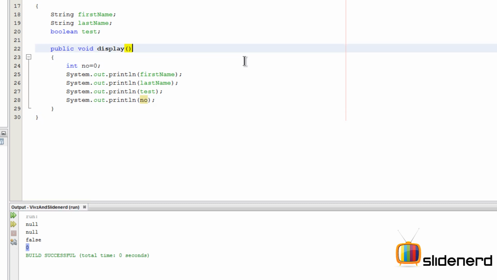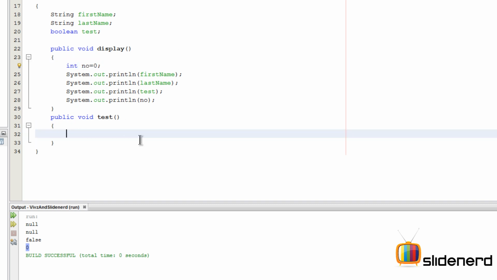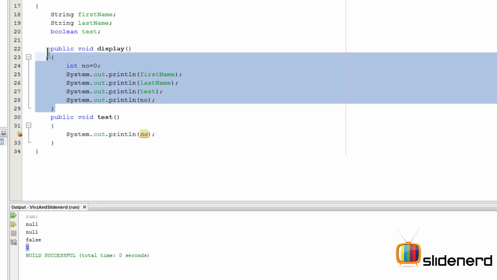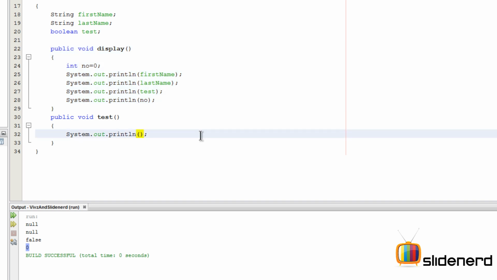Now let me make another method over here. I'm gonna say public void test, something like that. Now if you guys remember, int number is 0 over here. Let me try to print that over here by saying system.out.println number. Now if you guys notice, this number variable is not accessible inside this method, and that is because it is only accessible inside the method where it is declared. However, if I go here and if I say first name, that's perfectly accessible.